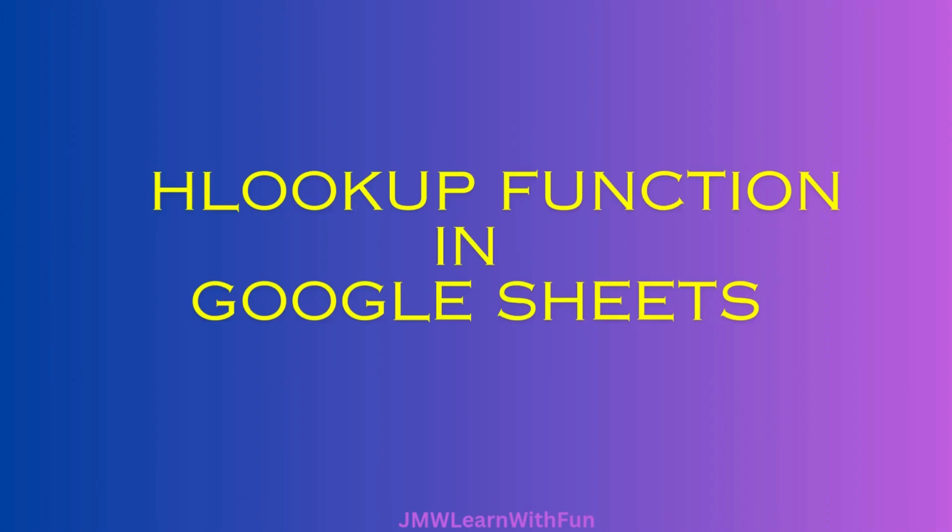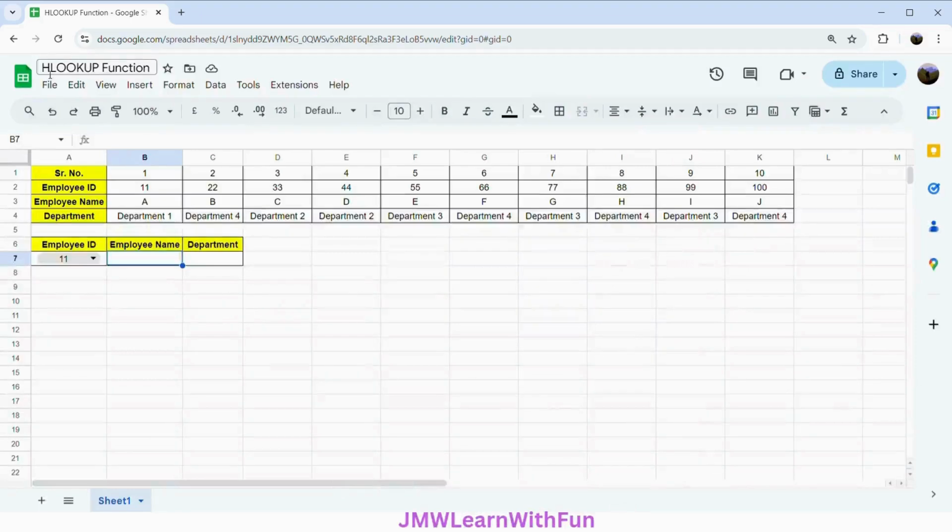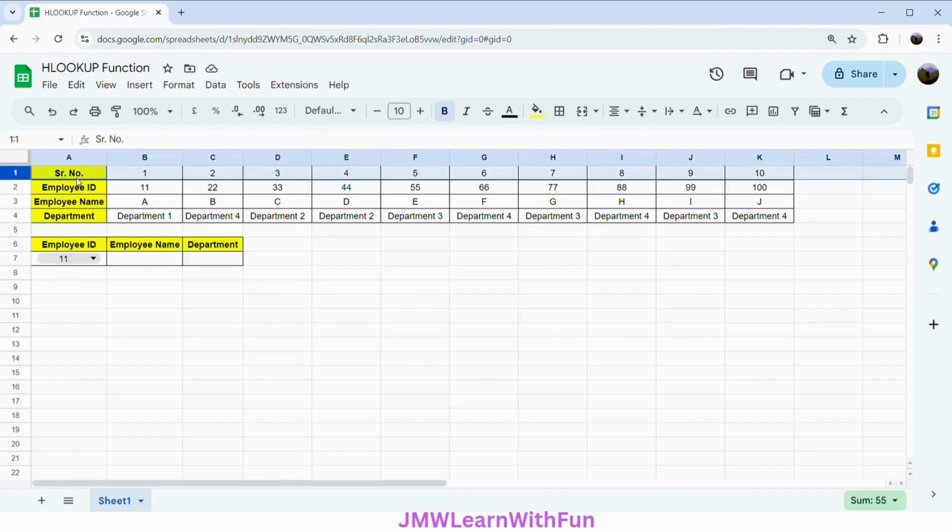Let's see how we can use the HLOOKUP function in Google Sheets. We have the HLOOKUP function Google Sheet open and it has the data template we require. In the first row, we have the serial number, from 1 to 10, using the sequence function, with rows 1, columns 10, start 1, and step 1.